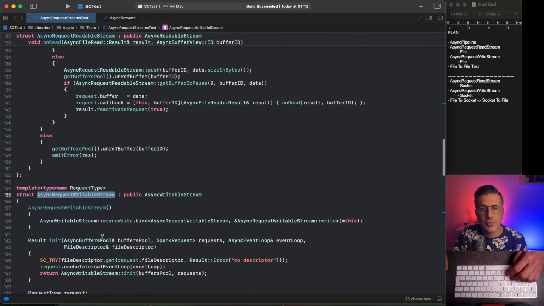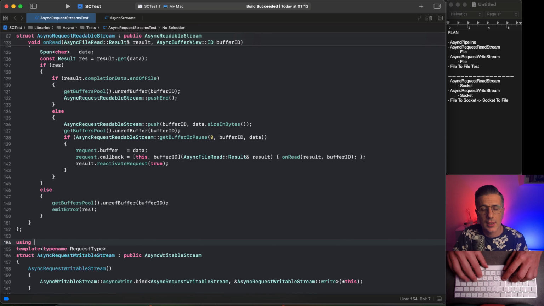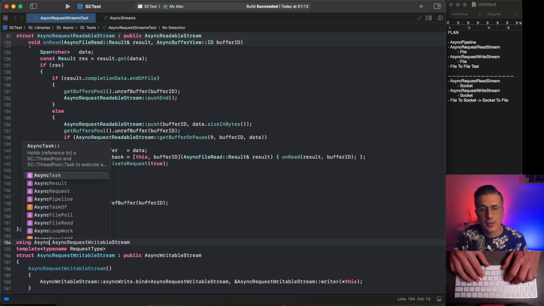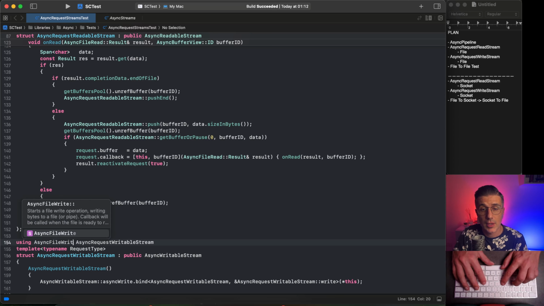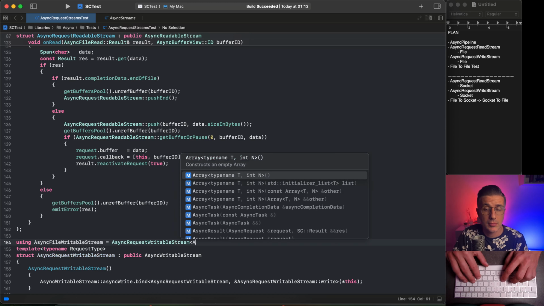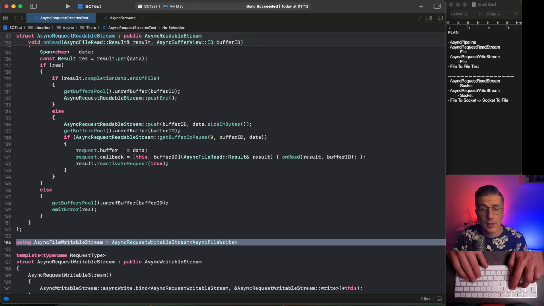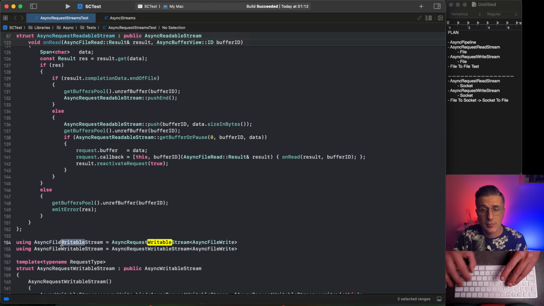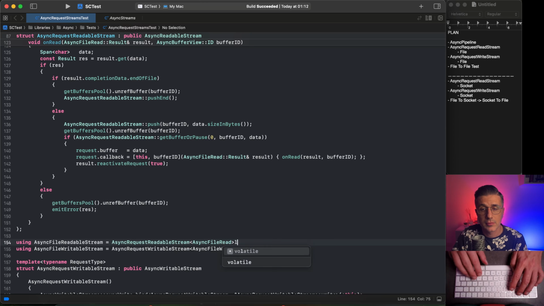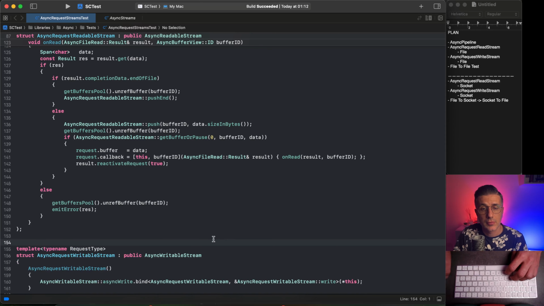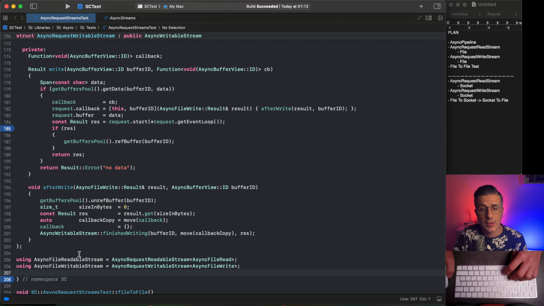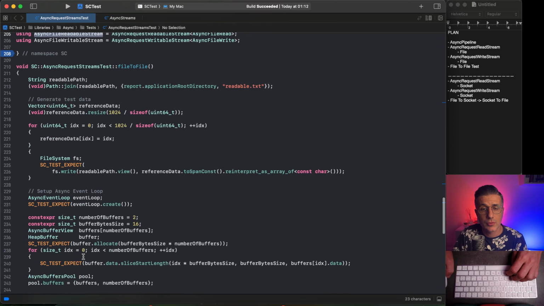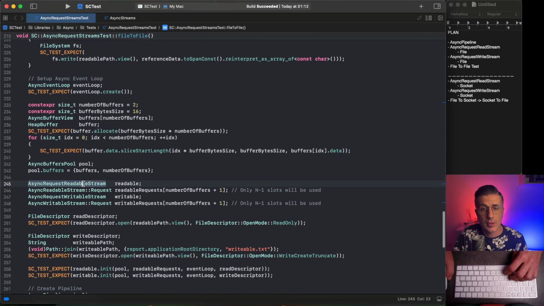So maybe I can do a couple of using declarations. How can I call this? Async file writable stream, yeah, using async file write. And then I can do the readable using an async file read. Does it sound good to you? I think it should be good. So let me put them here, and I should replace them here.